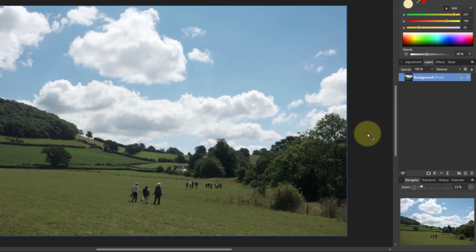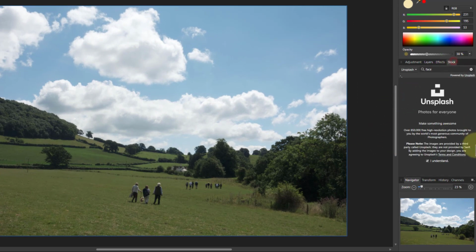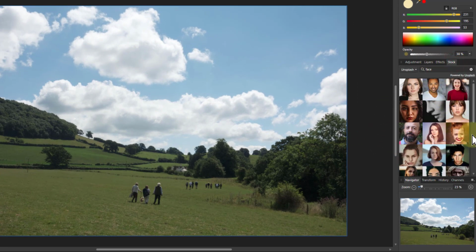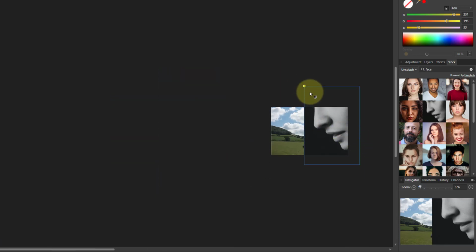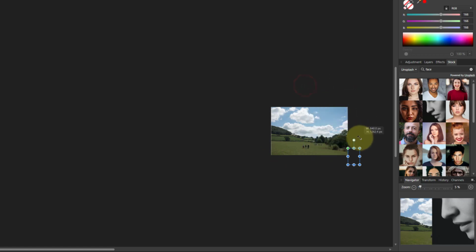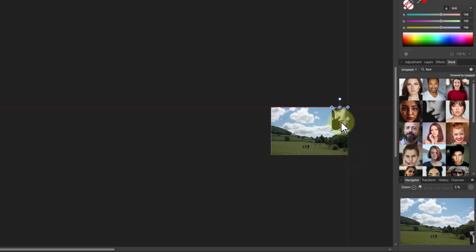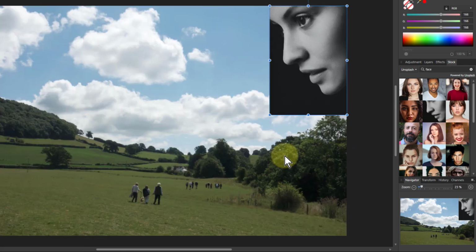We'll do one more. I'm going to go here to the stock pictures, and if you search on face, here's one here. Let's just drag that on to this. It's going to be pretty big. So I'm just going to get the move tool, then I can change it. There we go. I can drag this down here. I'm going to put that just up there. Ctrl 0 to get fill screen again.